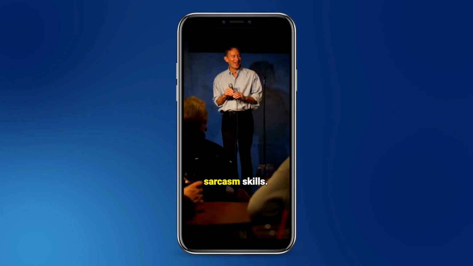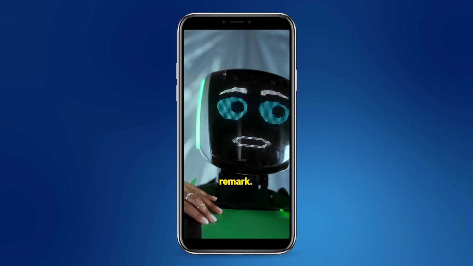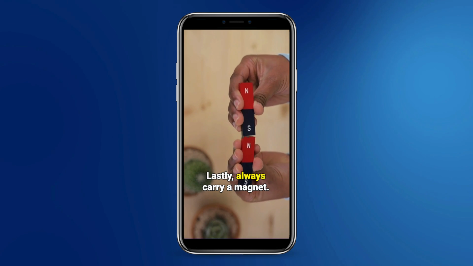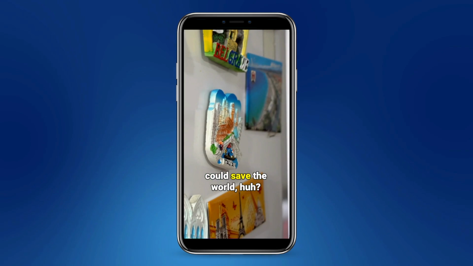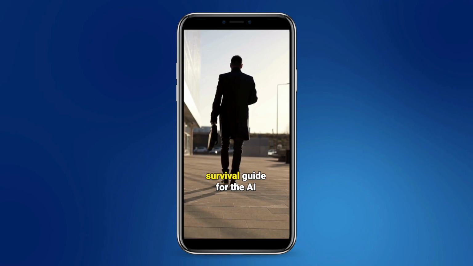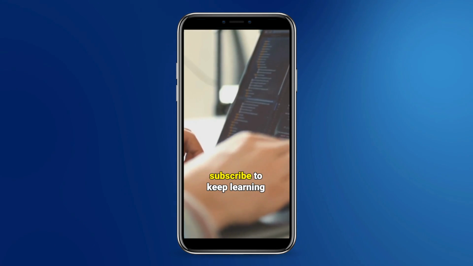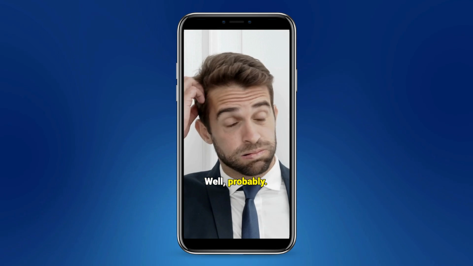Second, sharpen your sarcasm skills. Those AIs just can't wrap their circuits around a good sarcastic remark. Just remember, they take everything literally. Lastly, always carry a magnet. They're AI kryptonite. Who knew your fridge magnets could save the world, huh? So there you have it, your survival guide for the AI apocalypse. Stay safe, stay witty, and subscribe to keep learning how to beat AI. And remember, you're smarter. Well, probably.